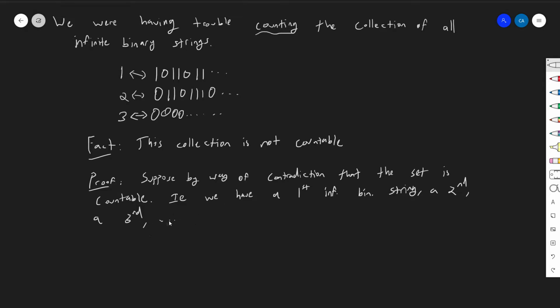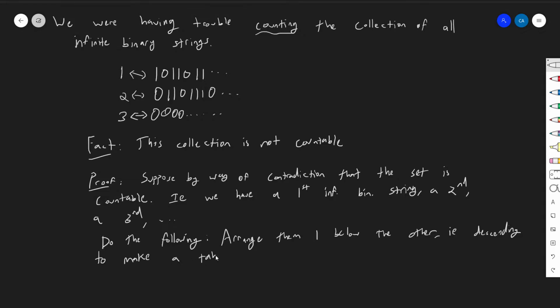Here's what we'll do. Do the following. Arrange them one below the other, descending, to make a table. So here's what we'll do. We'll make this table.